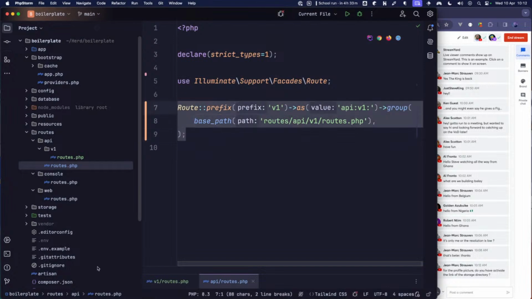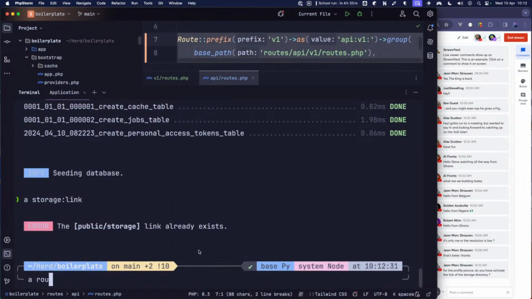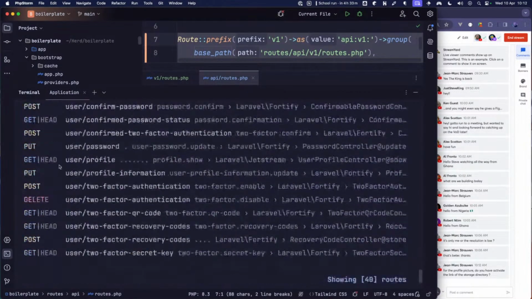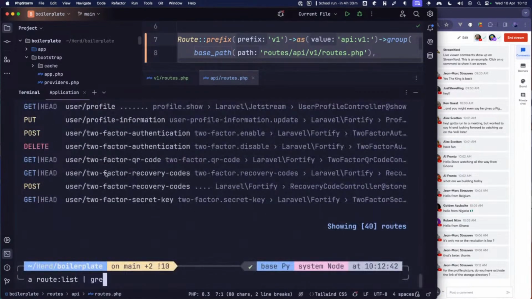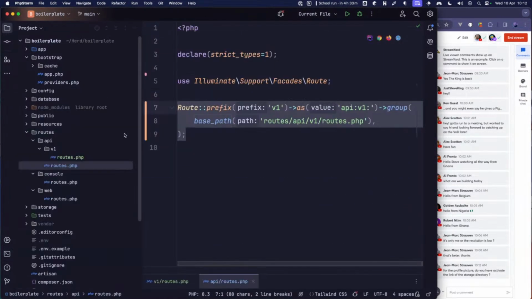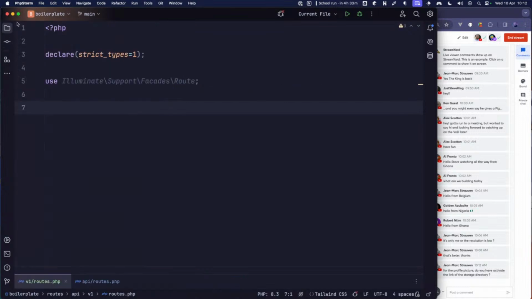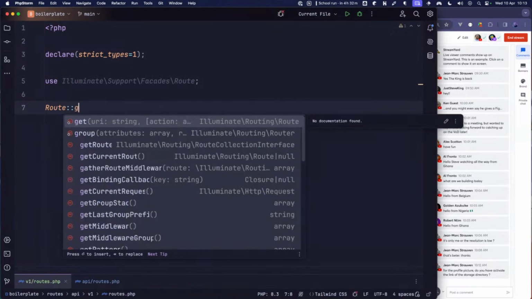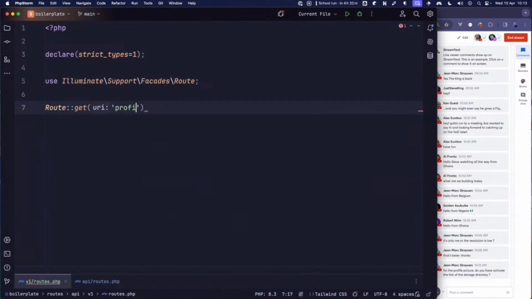So we've got API routes there. Currently, not a lot going on. Lots of kind of front-endy stuff. So if we just pipe that into a grep for API, we've got the API tokens only so far. So over here, this is our v1 routes. What we want is we are going to have something like, let's just do like a GET request for profile, name profile. This is just like a test right now.